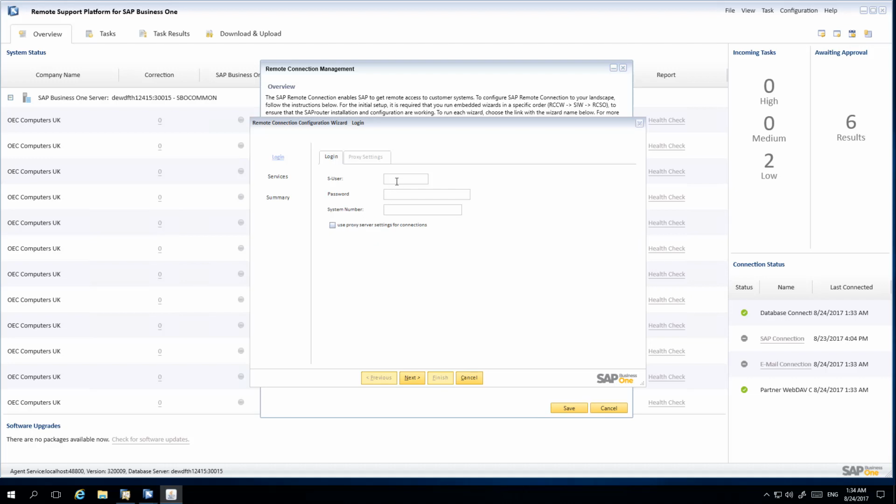I now have to enter my customer's credentials. So I enter the S user, password, and then system installation number. I then click Next.